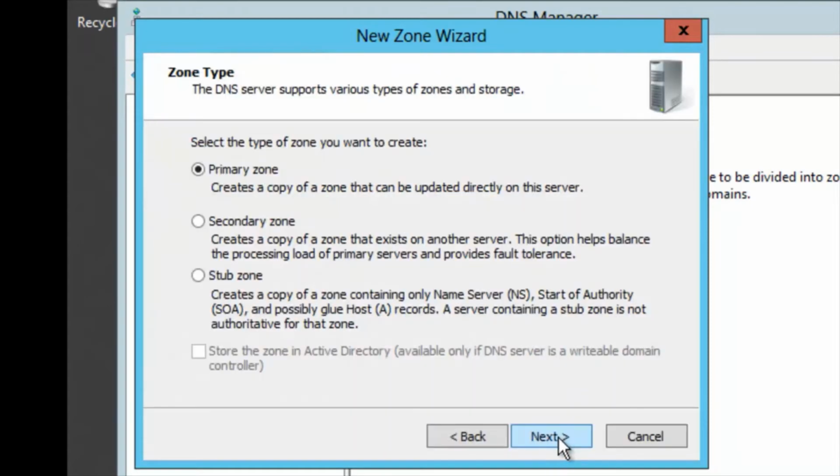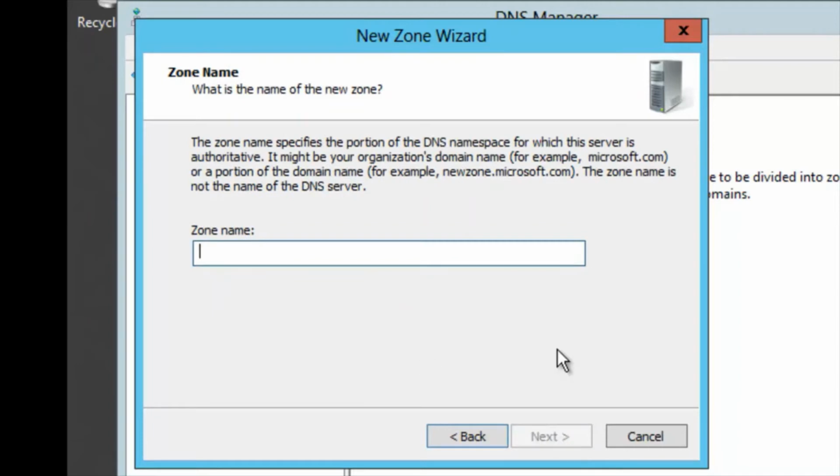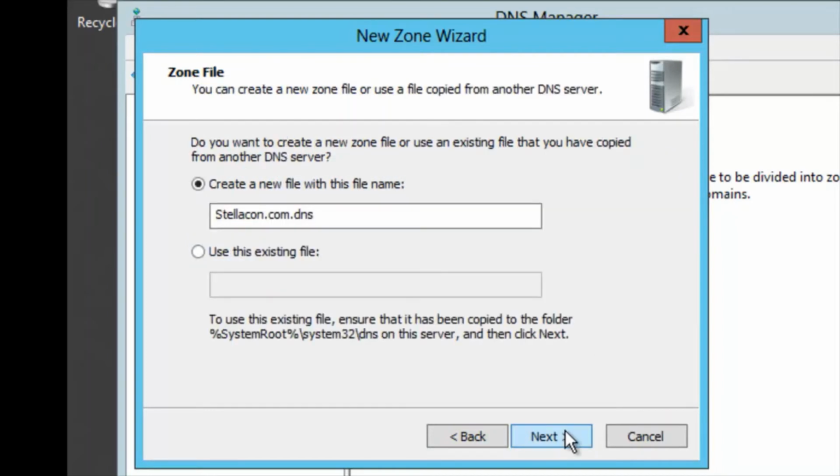So I hit Next, and it asks me which zone type I want to install. I'm going to start with just a primary zone, so I'm going to click Next. It's going to ask me what my zone name is. For this particular exercise, I'm going to name it stellacon.com, and I'm going to click Next.